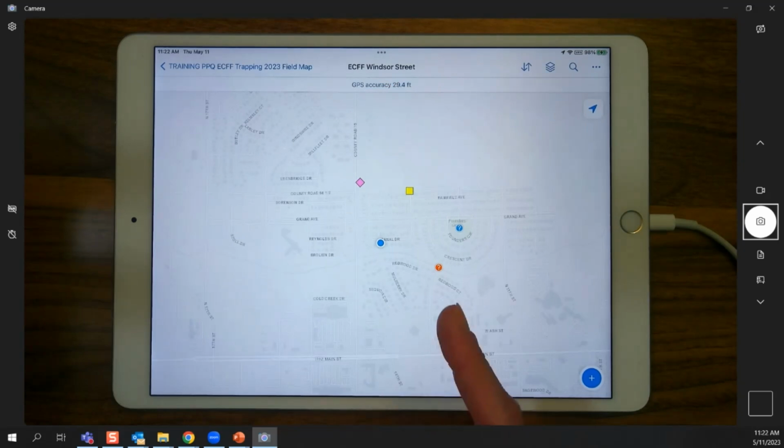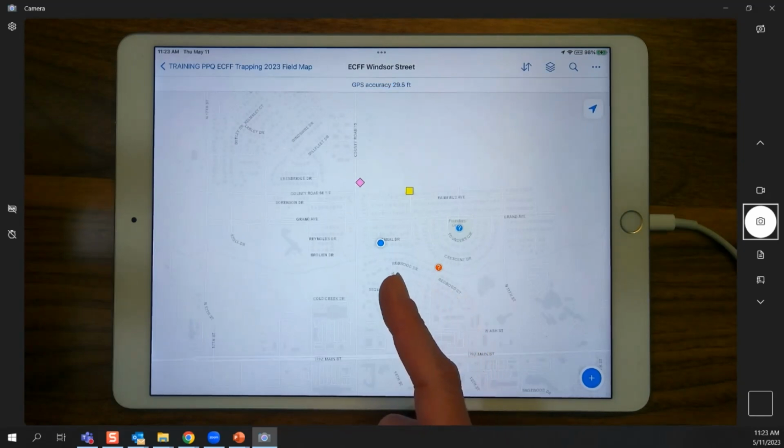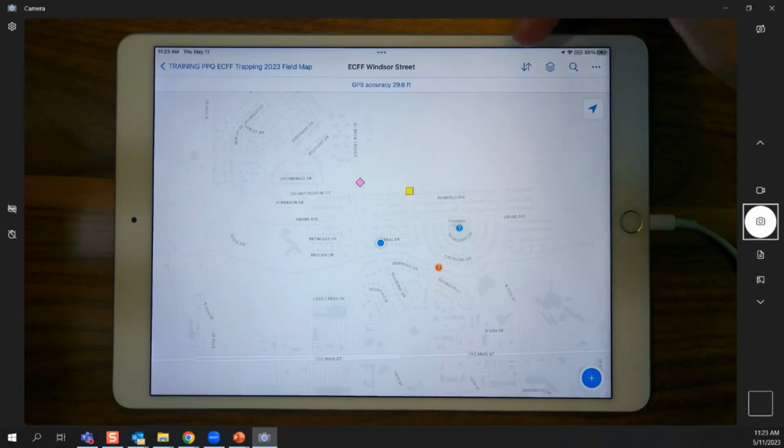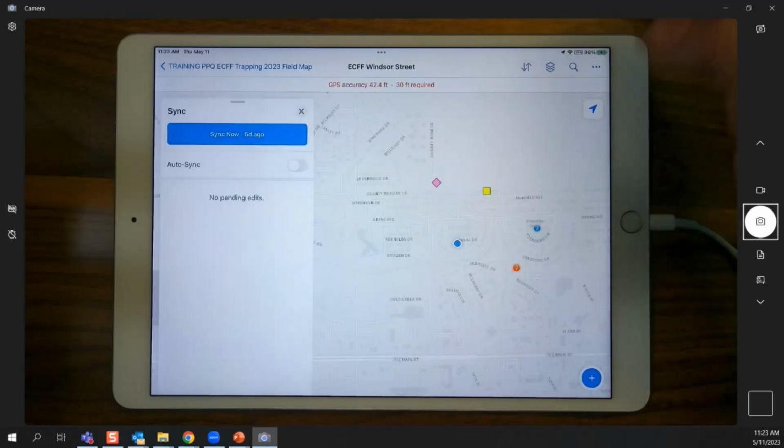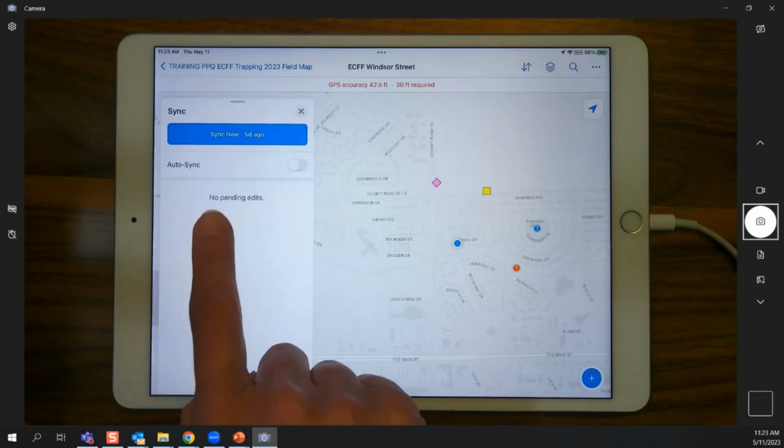And you can see I've been adding some things. I've got some points here already, kind of playing around in this training map just to see how things work. And along the top here, I've got a couple of arrows, one coming in and one going out. That's your sync button. And if I tap that, I want to point out that I have no pending edits.